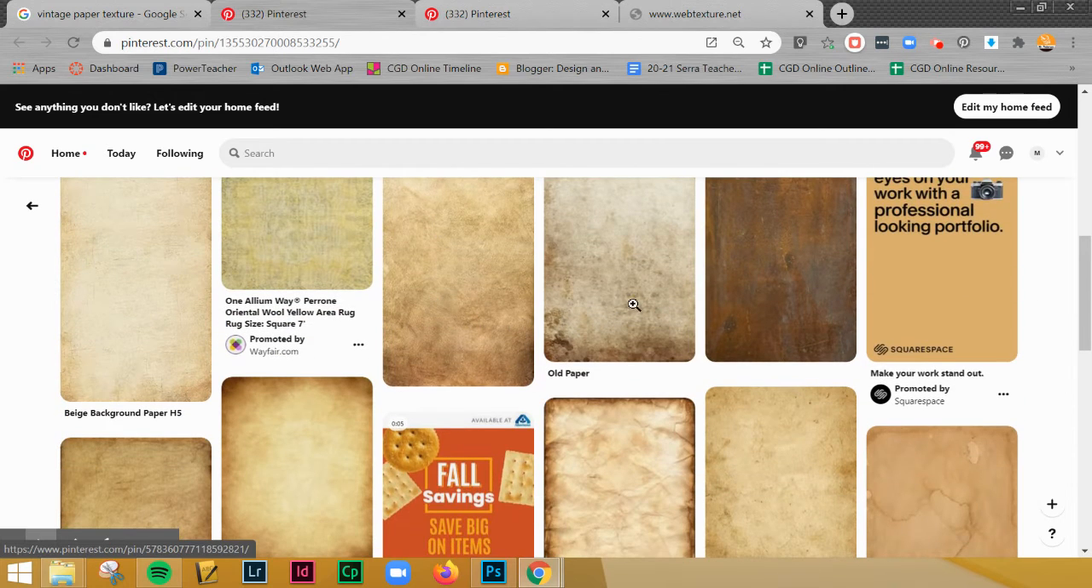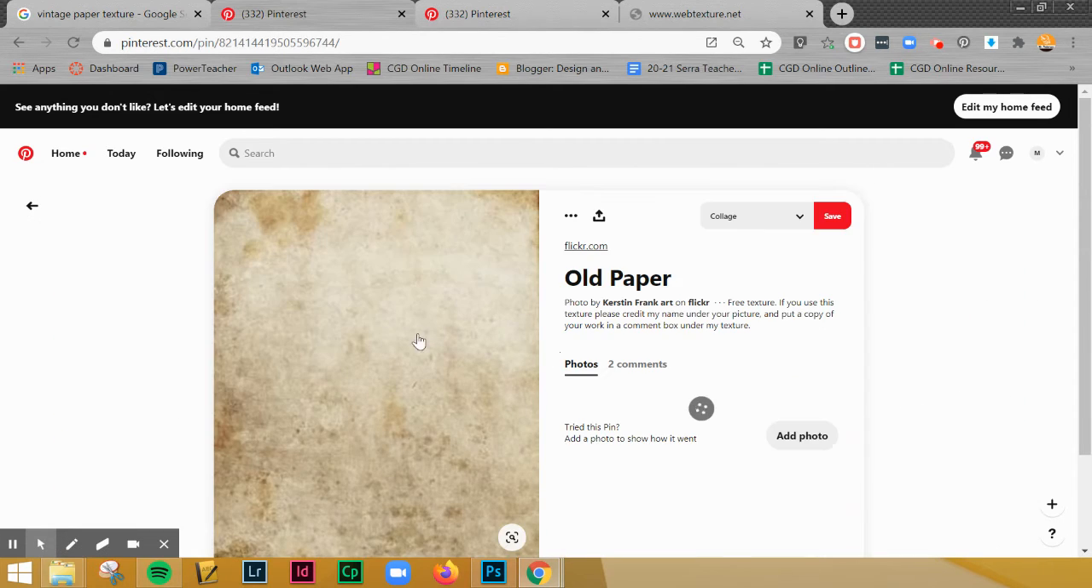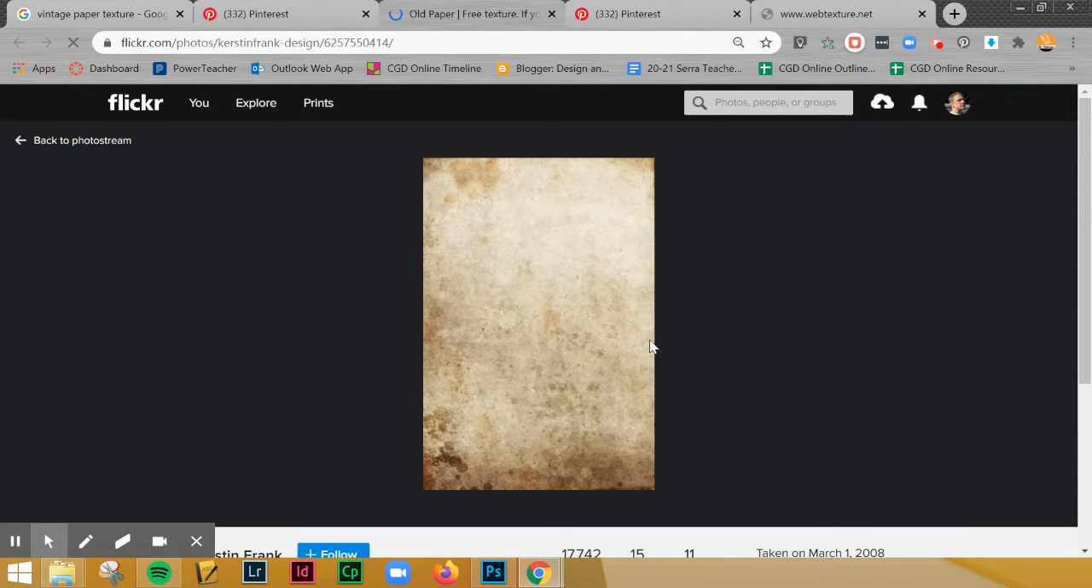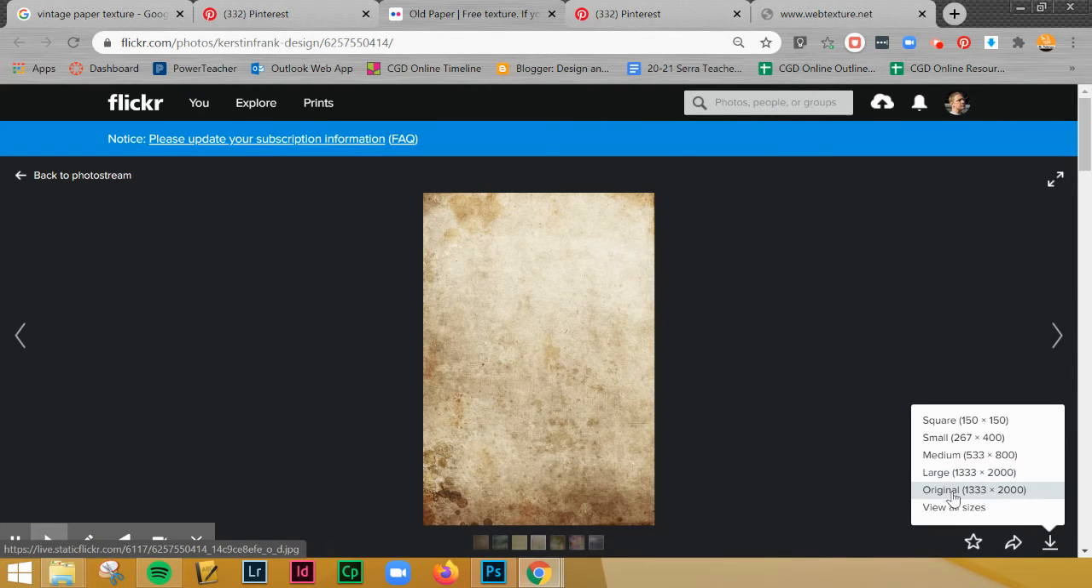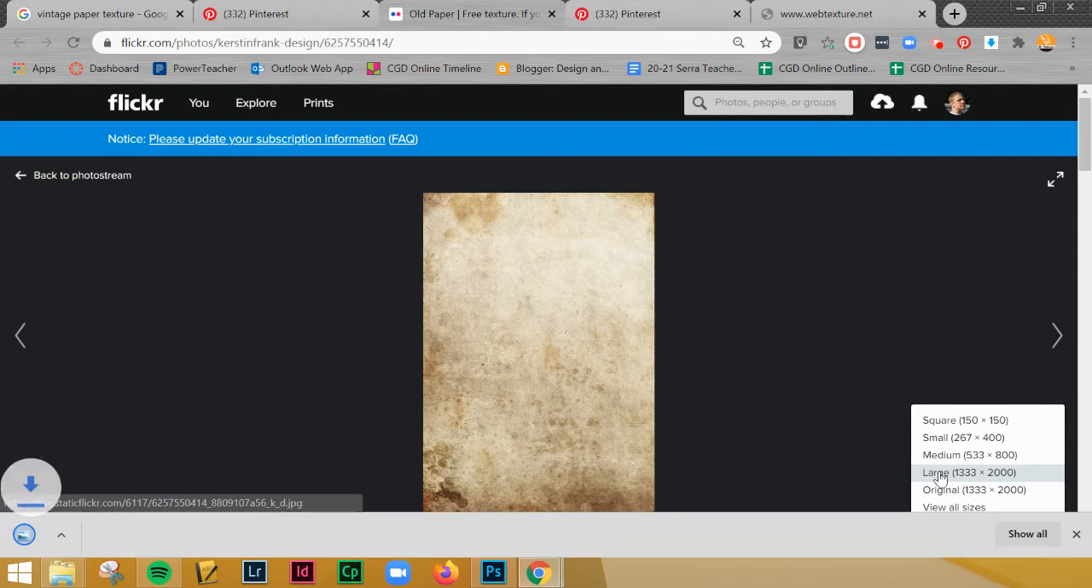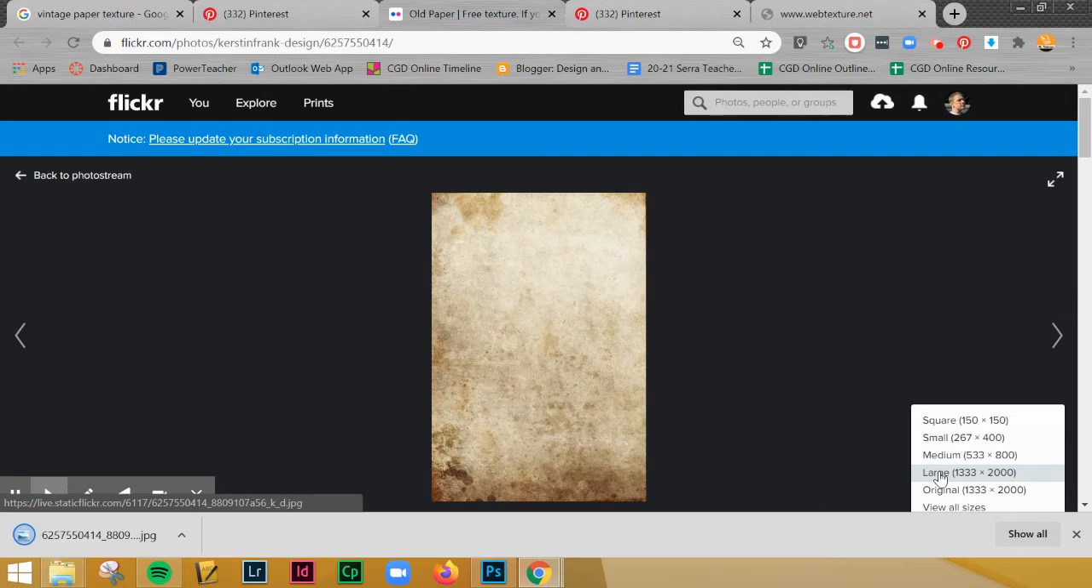Doop, doop, doop. All right, maybe I'll try that one. Okay, cool. Flickr should let me do it. Now, most of these Flickr ones are pretty good size, and usually you can just click this little download button, and choose the biggest one you can. Like this, I'm going to choose large. Because remember, it's better to have a larger file and shrink it down.